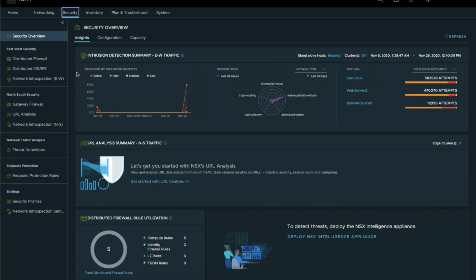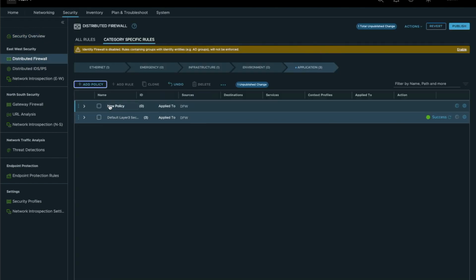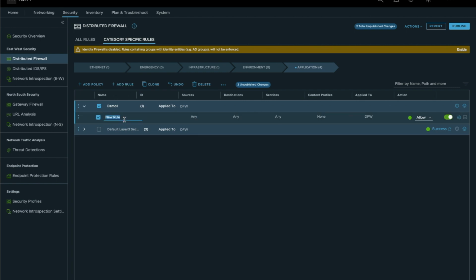Now if a new machine was to be spun up and created that actually matched that VM name, it would automatically be dropped into that group. So let's make a new firewall policy here. Demo 1. Let's add a new rule. So every policy needs rules.